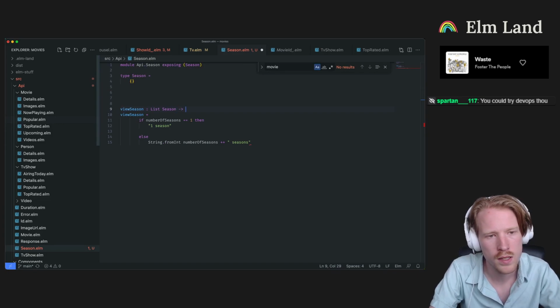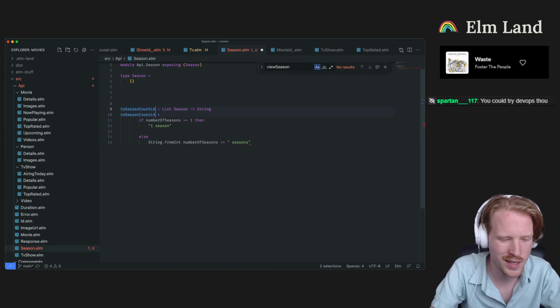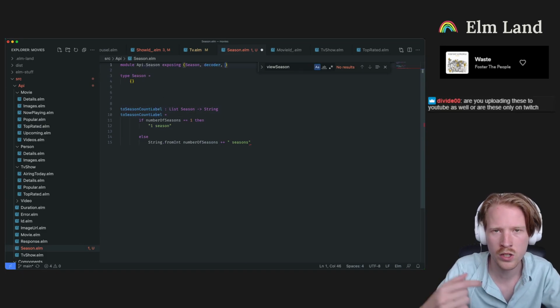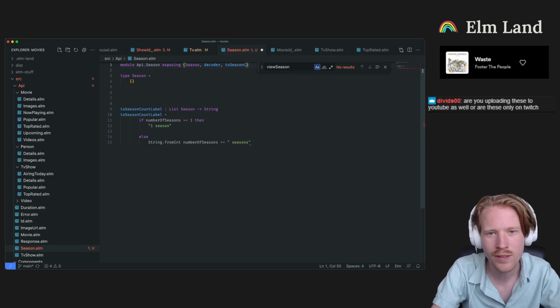List of seasons, and now I'm gonna turn that to a string. What is this? Season count. I guess it's like season count label. So I'm gonna do season decoder, because we're gonna just take the decoder from before, and then I'm gonna also expose season count label.